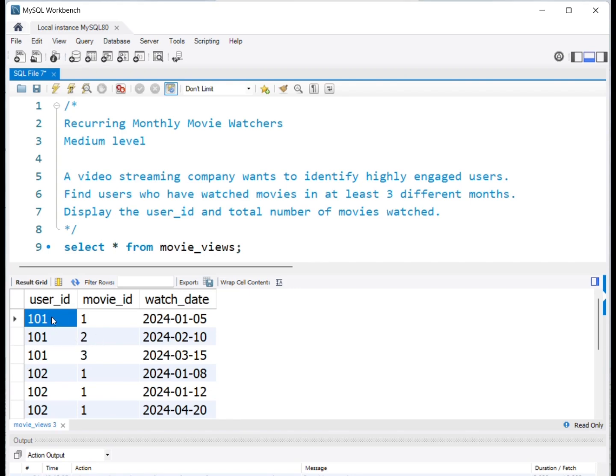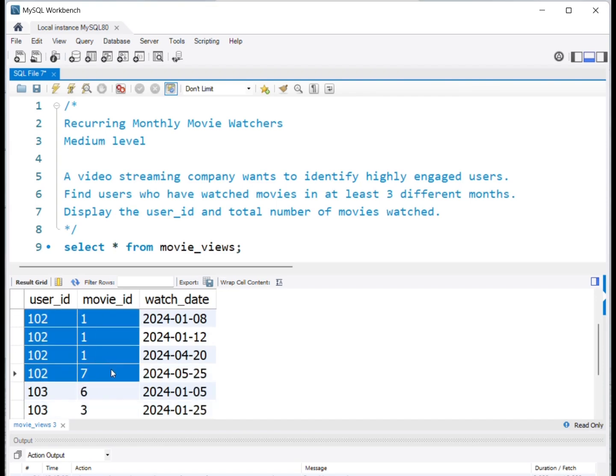So, user ID 101 watched a total of three movies. They were watched in January, February, and March. So this user ID should appear in the output. Now user ID 102 watched in January, April and May.